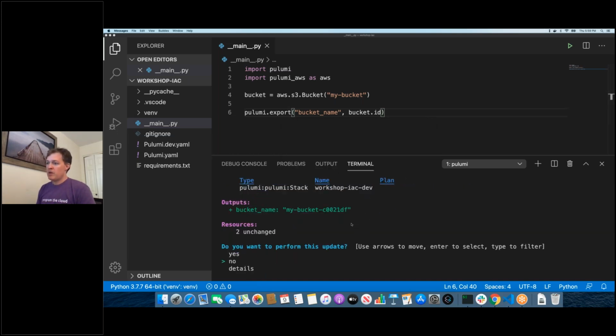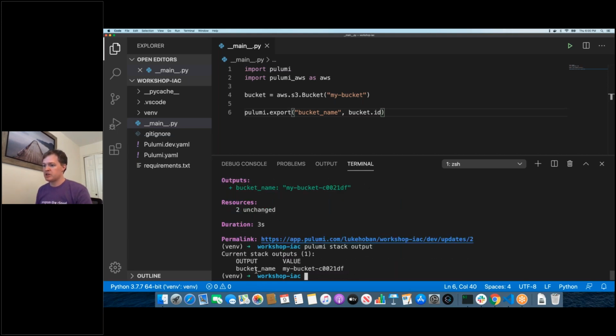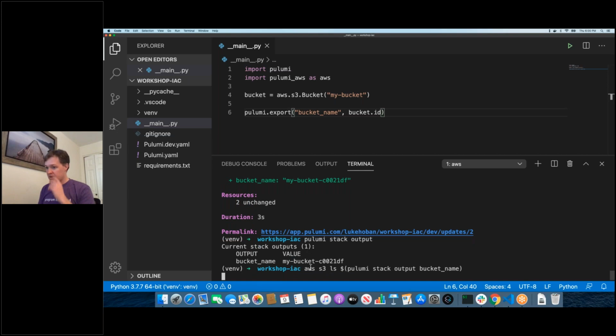Okay, so now we've got in our outputs this bucket name there. And these outputs that we see here are actually available from the CLI by typing pulumi stack output. So we can see all the different outputs that we've specified from our program, and we can get a hold of those from out here. So we can do something like aws s3 ls, pulumi stack output bucket name. Of course, you should expect to see nothing here because there's not yet any files in our bucket.